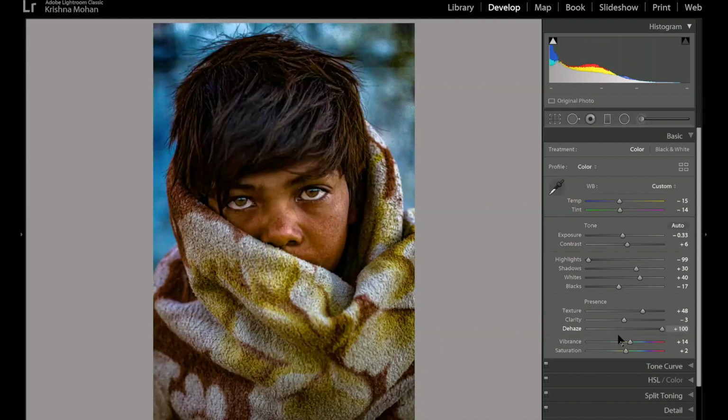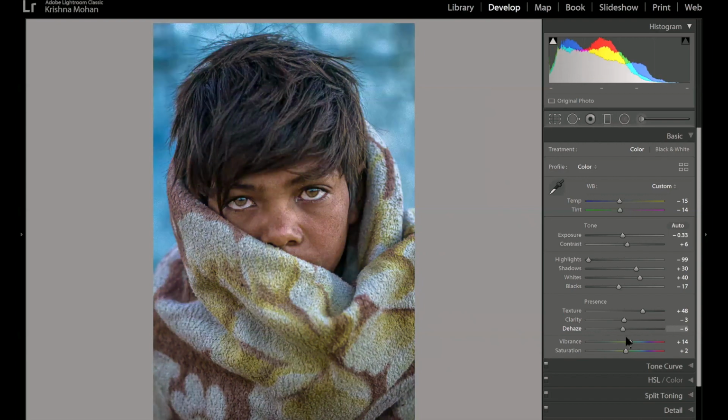But if a picture is not hazy, and especially if it has a skin tone like this one, where humans are there, don't play around with the dehaze slider. Then coming to the last two parts, the vibrance and the saturation, these are the two where you're manipulating the color. So when there is a skin tone, when there is a human being in the picture, as far as possible, only touch vibrance and don't touch saturation.